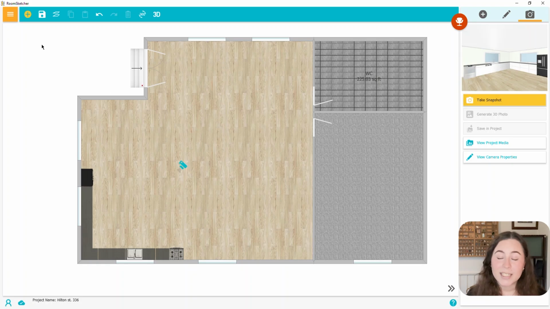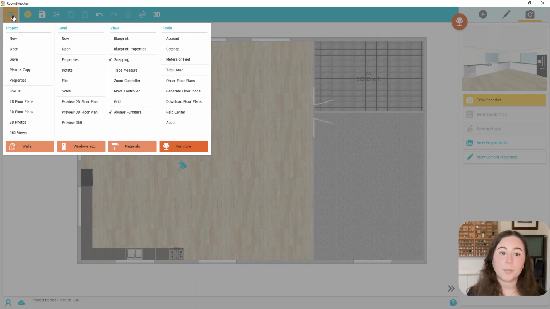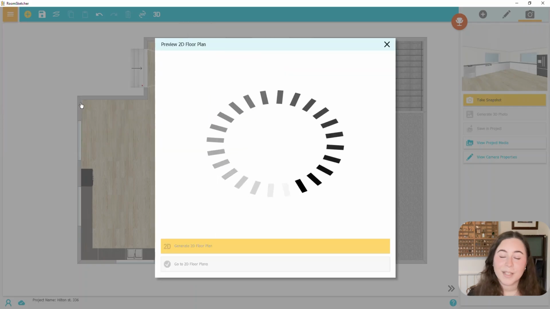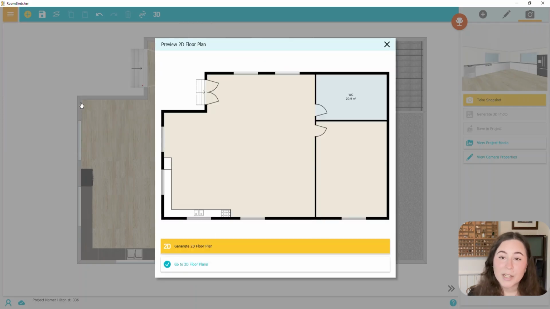Then we wanna generate the floor plans. So first I'm gonna go to the orange menu and I wanna preview the floor plans. Please preview your floor plans. This is also a pro feature. You need a pro or team subscription to be able to preview, and I honestly think that's reason enough to upgrade. We want to make sure that everything looks the way it should before we actually generate, before we spend that 1 credit on generating. So just double check that everything looks great.